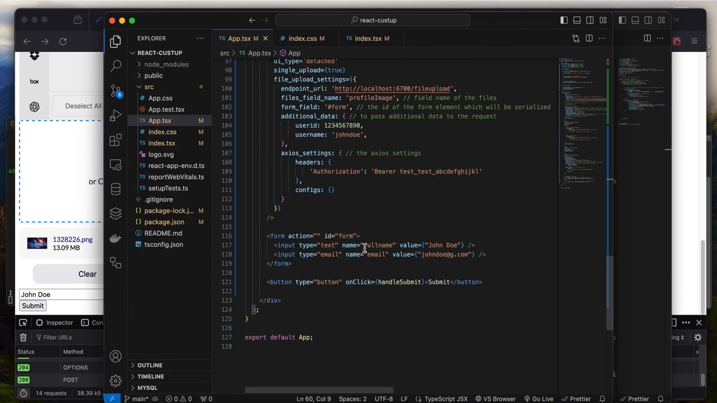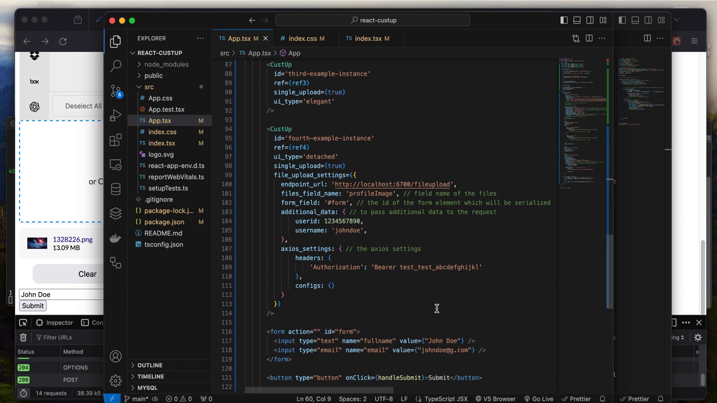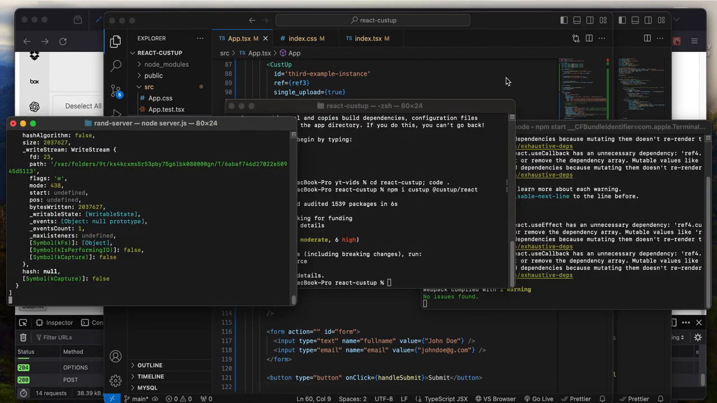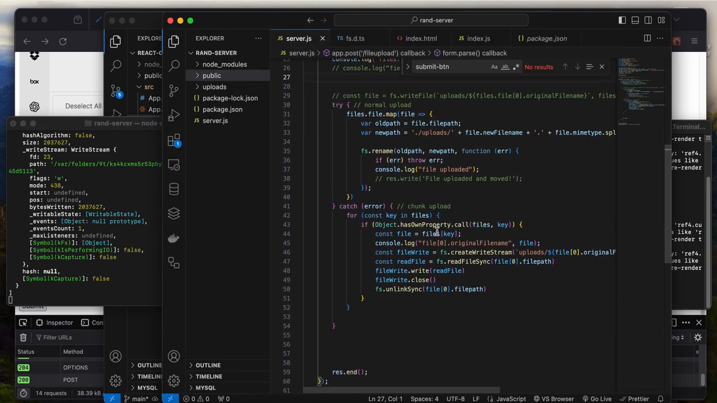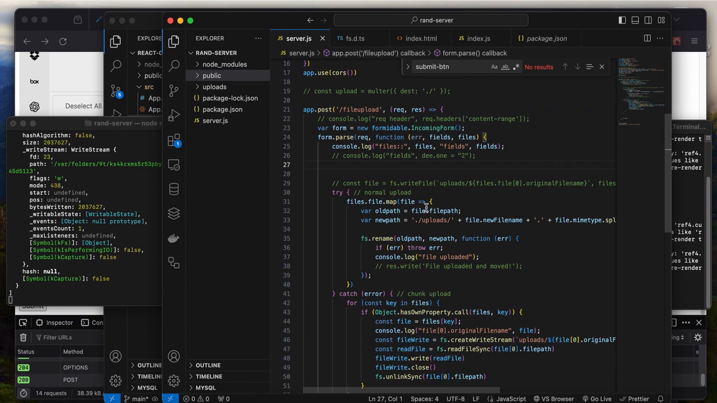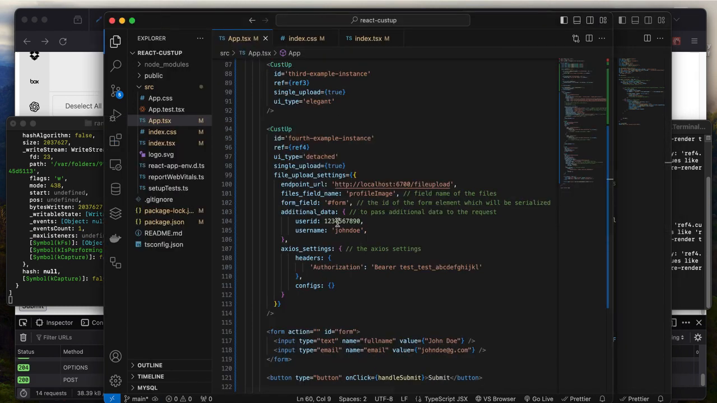Okay, yes. There's an issue. The issue is with my server. In the server, I'm getting the files. The field name of the file that I am expecting is called file. So we need to set the file's field name as file.